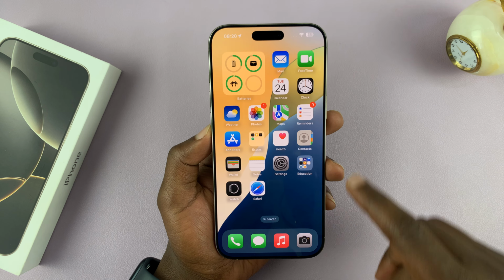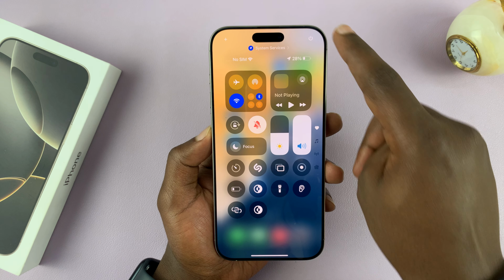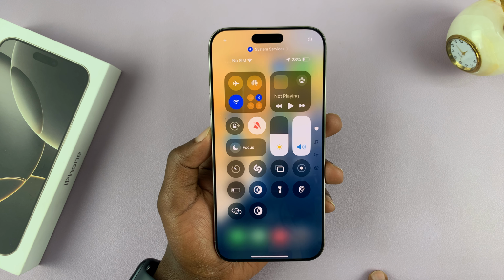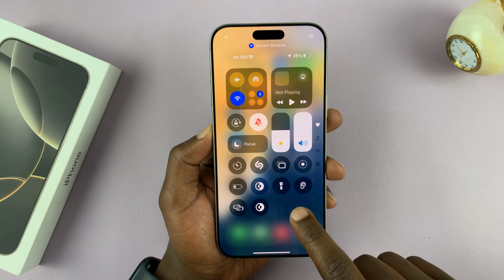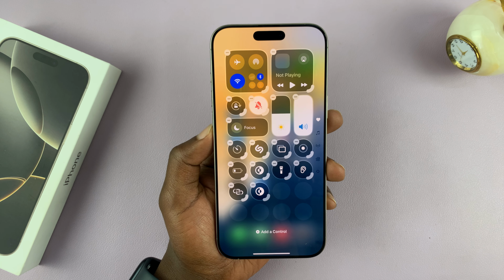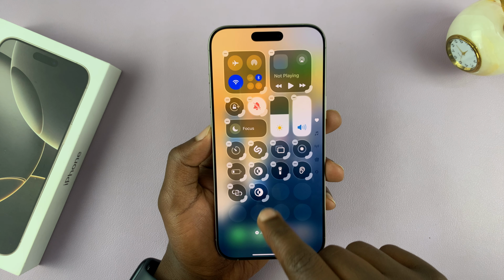So what you need to do is simply open the control center by swiping down from the top right corner of your screen. And then once you do that, you can go ahead and long press an empty space on the control center. And now, as you can see, the icons are movable.